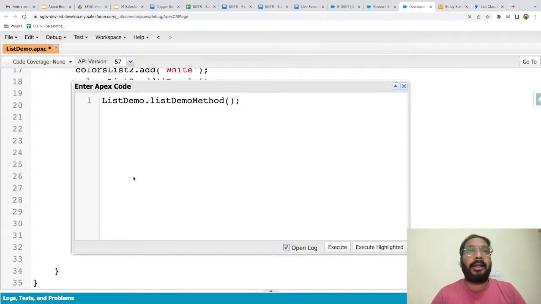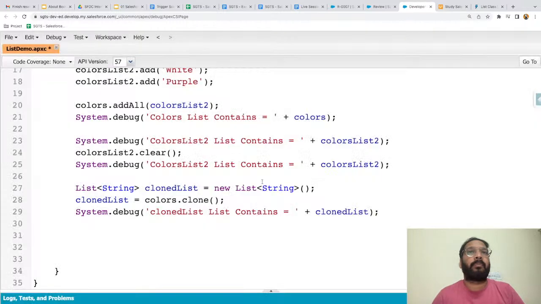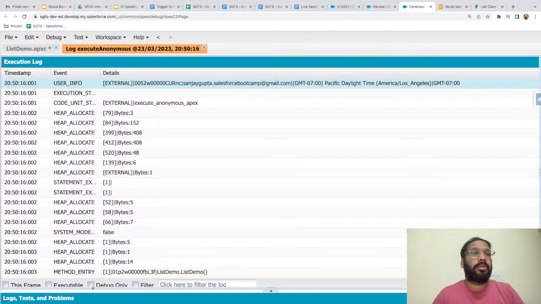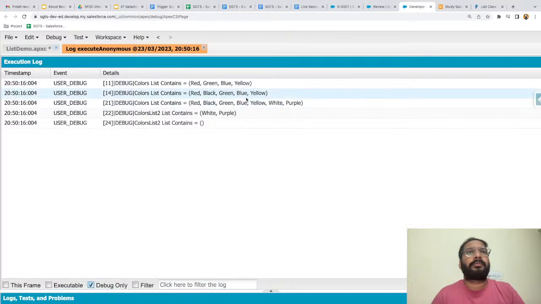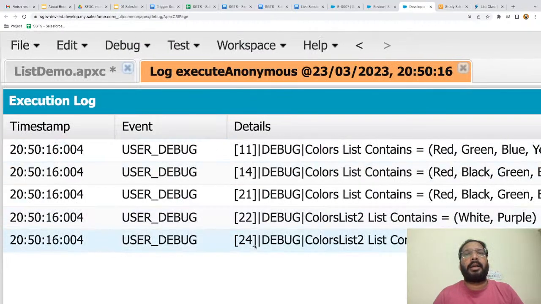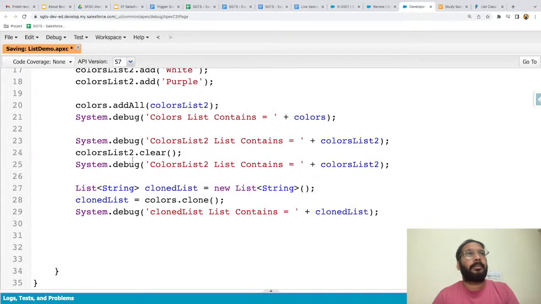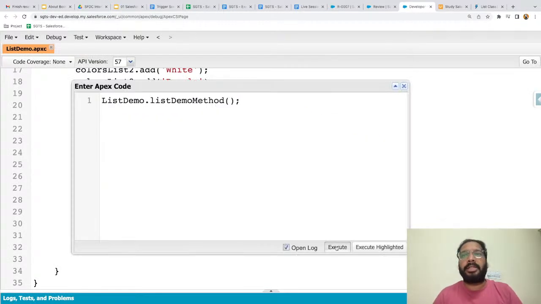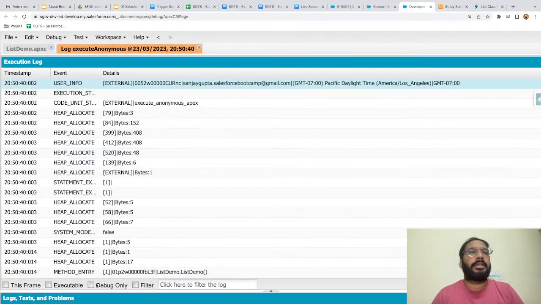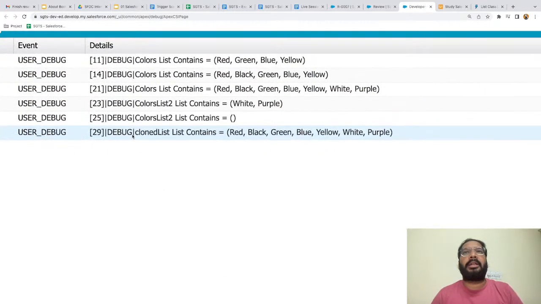Asit is asking, can we add duplicate values? I'm going to demo that as well. Right now I am executing it so that I can show you the clone result. Okay, I think I didn't save. You can see there is nothing at line number 29 because you can see this asterisk. I forgot to save the code. So I'm saving it first, and now executing it again so that we can see the result. Now line number 29 is available, and you can compare it with line number 21. Both have the same values. This way we are able to clone the results.